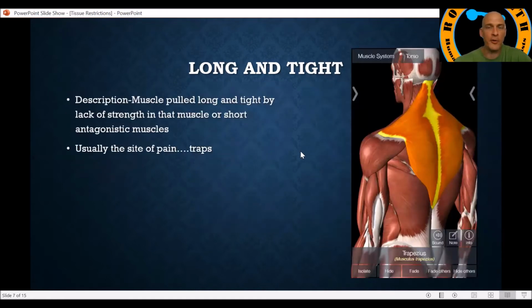All right, now what we have is the opposite, which is a long and tight muscle. So this is a muscle that's pulled long and tight by a lack of strength in that muscle or short antagonistic muscles, which in this case would just be the opposite. So we see the tight trapezius. We see where if this joint is pulled forward from the front, we're going to get this tightness in the back. And so this is usually the site of pain.